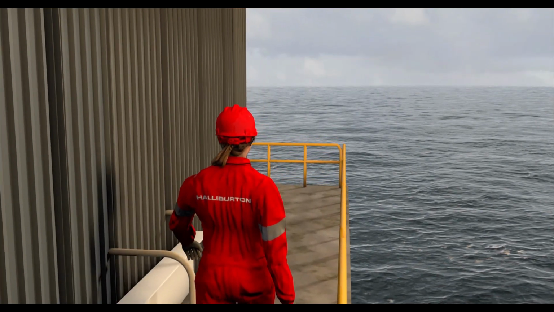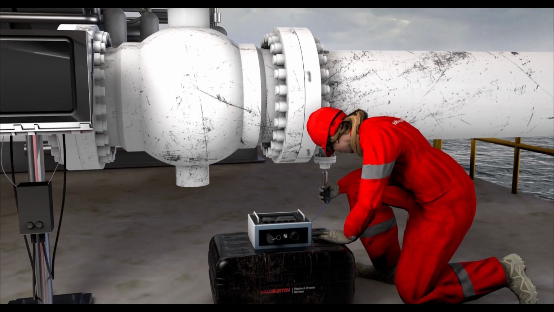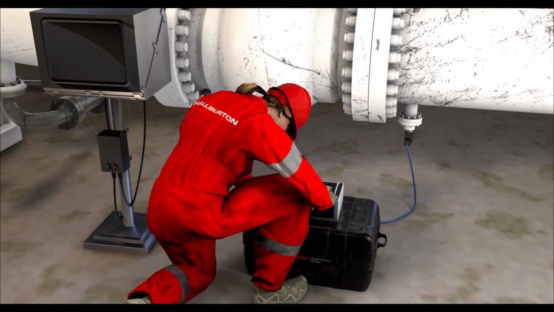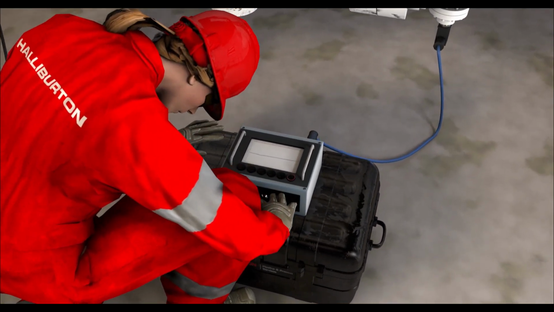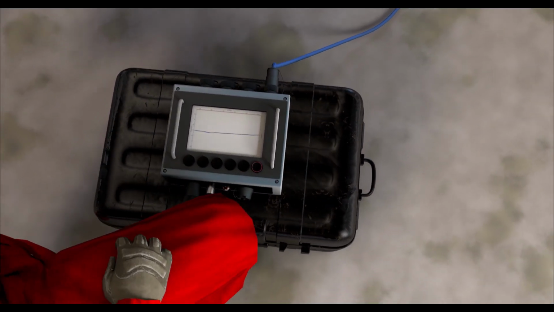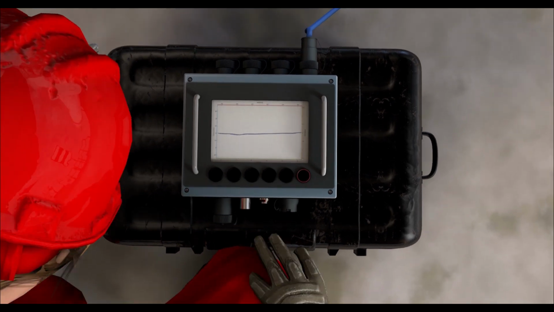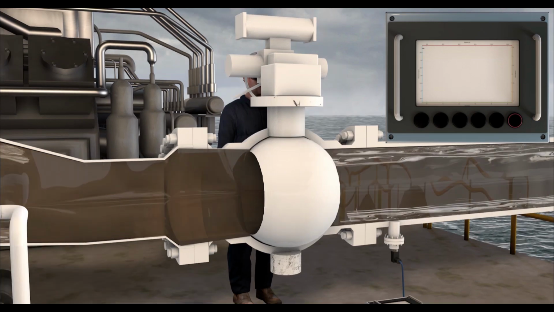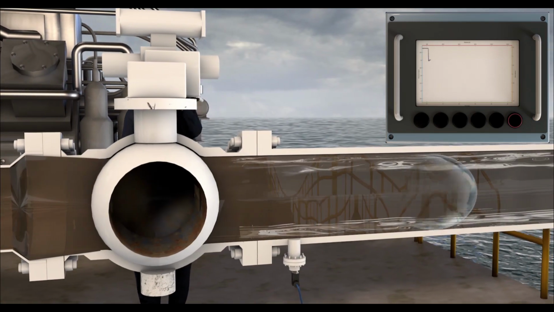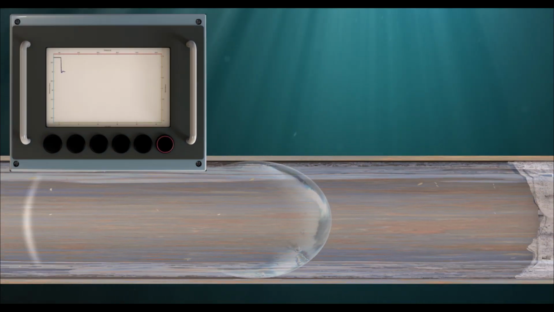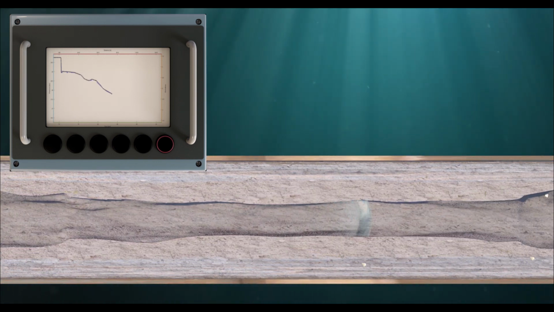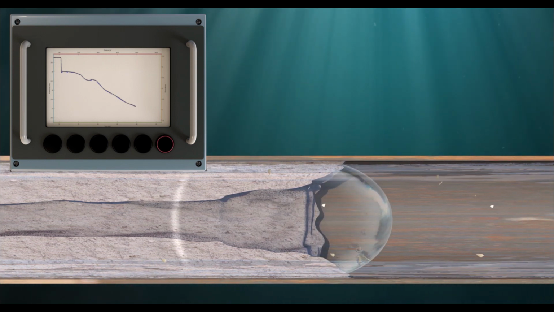A single technician with a lightweight equipment package connects high-resolution instrumentation to the pipeline, ready to collect data. Valve closure creates a pulse, traveling at the speed of sound. A signature response corresponding to the internals of the pipeline is recorded on the high-fidelity data logger.